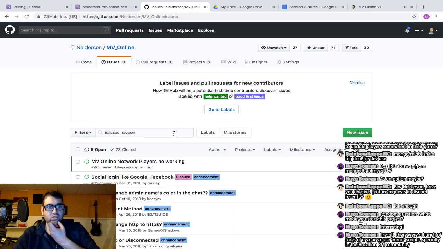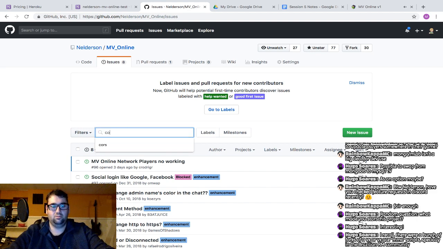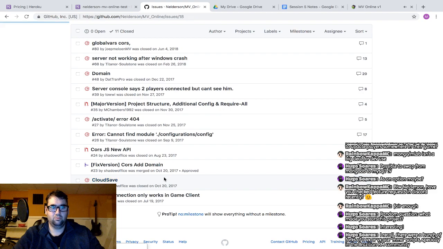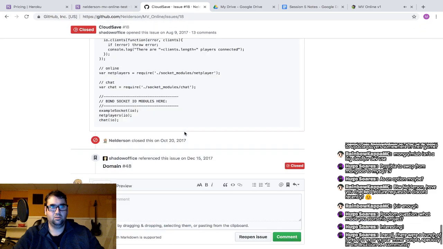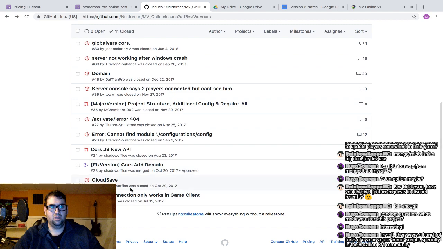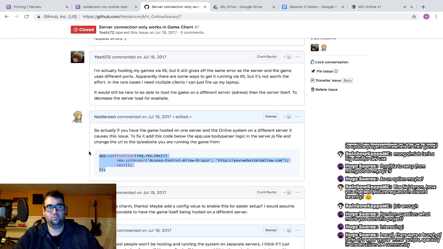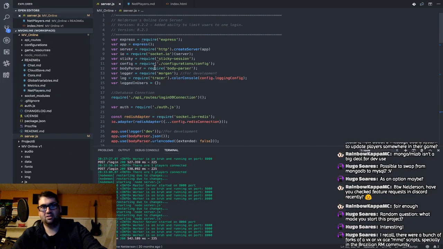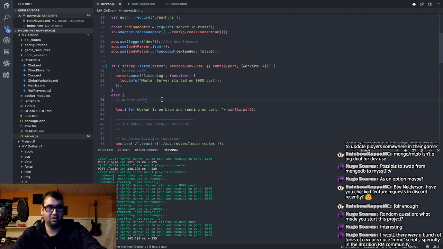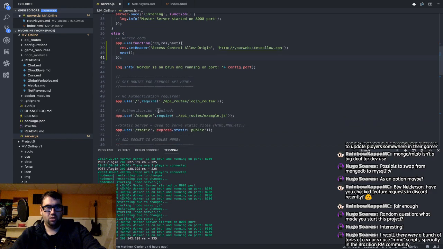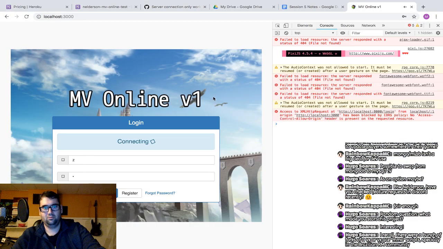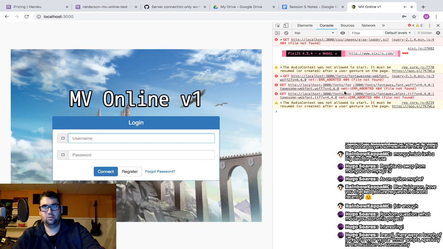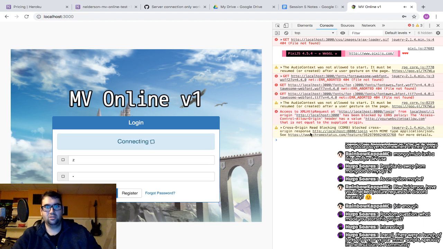So, issues. Cores. That is not it. I'm just going to hardwire this in right now. Once again, this is a security issue, which is why I can't just put it in every single time. But that should do it. Okay. I come over here. Reload. That file not found is fine. That has to do with the font. Awesome.